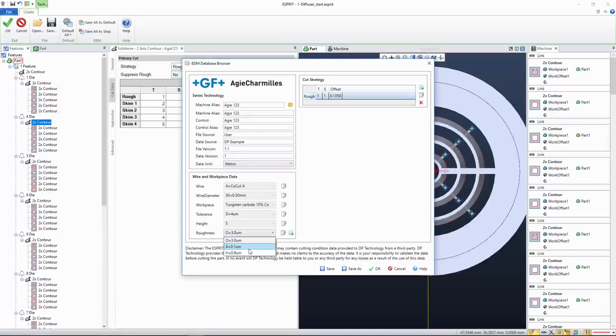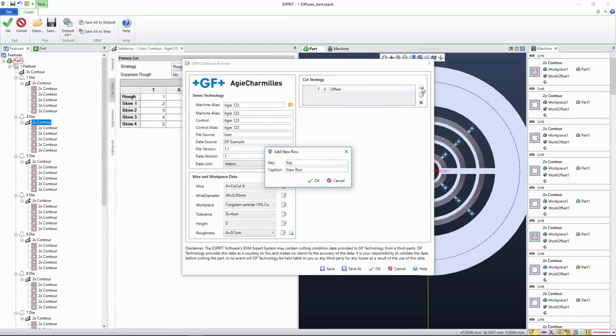Now, if I were to switch this to the roughness setting, of course, I don't have any data that are associated with this wire and workpiece data, which makes sense. So next, what I would like to do is perhaps create some additional columns on my grid, or I should actually say create some additional rows on my grid. So I'll go ahead and click on Add Row.